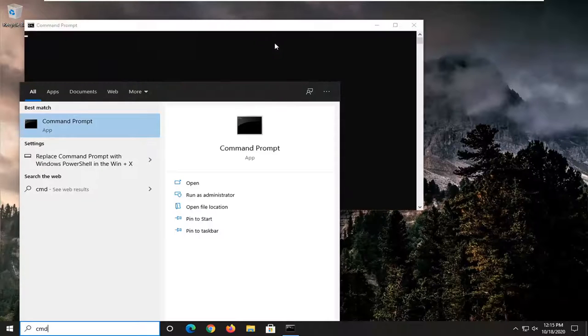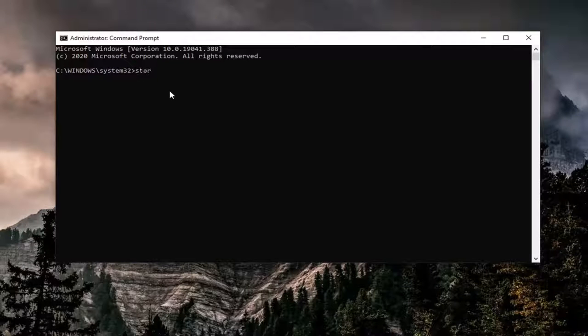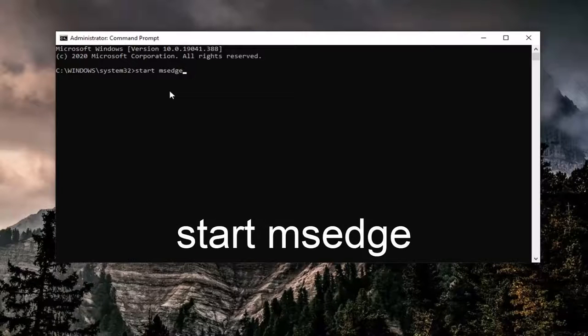And you want to just type in to the command prompt, the elevated command line window here. So you want to type in start space MS Edge. So again, start MS Edge. And there's a space in between the start and the MS Edge. Hit enter on your keyboard.